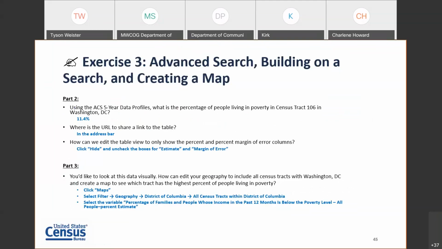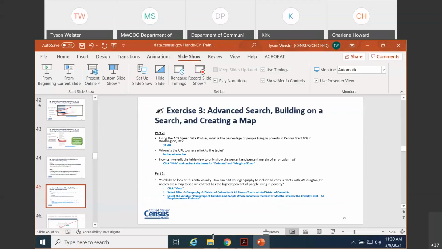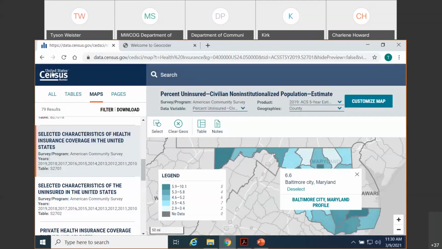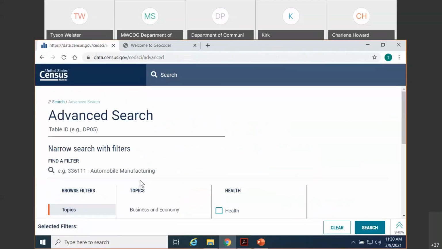Okay, so in about 6 minutes, we'll go ahead and work through this as a group, even if you haven't quite gotten through the entire exercise. First, we were going to look at using the ACS 5-year data profiles. What is the percent of people in poverty in Census Tract 106? So let's go ahead and navigate back to the site using the advanced search.